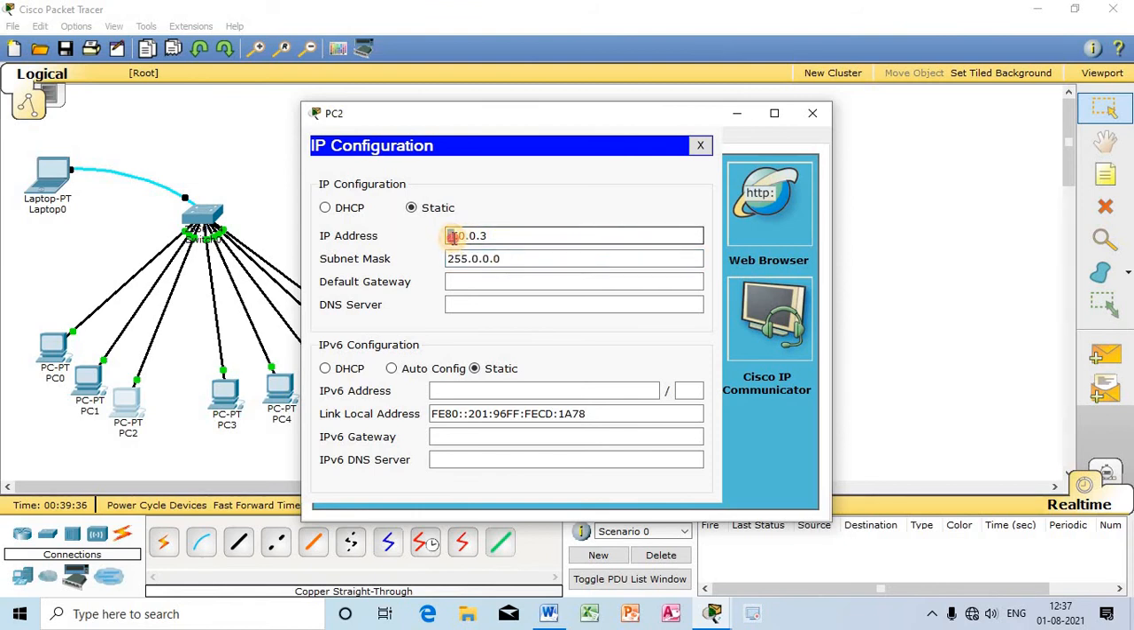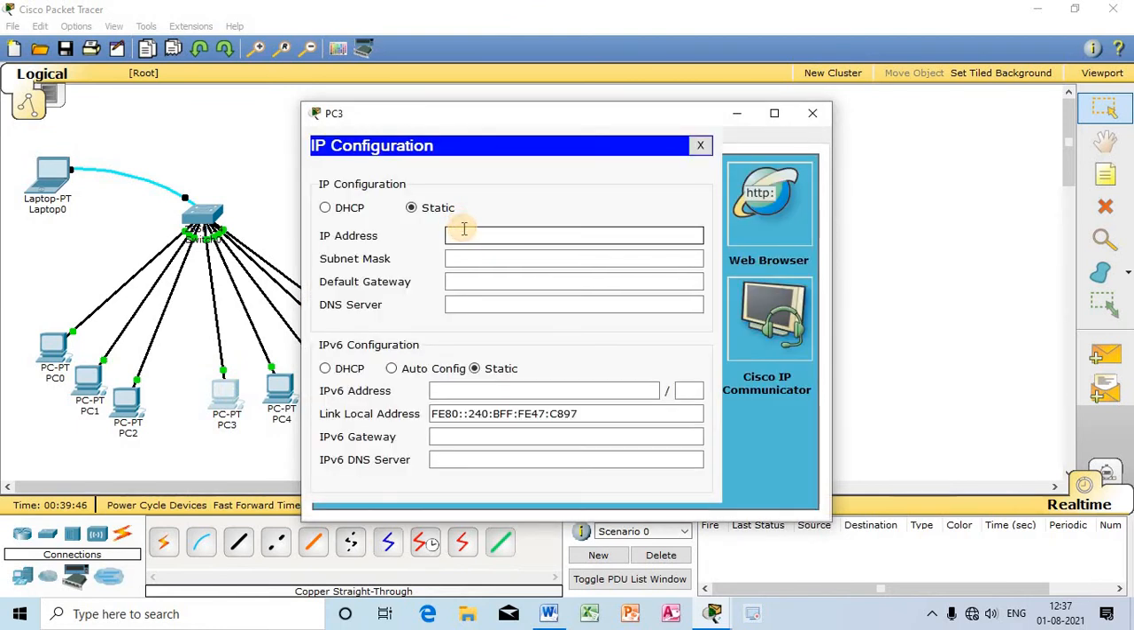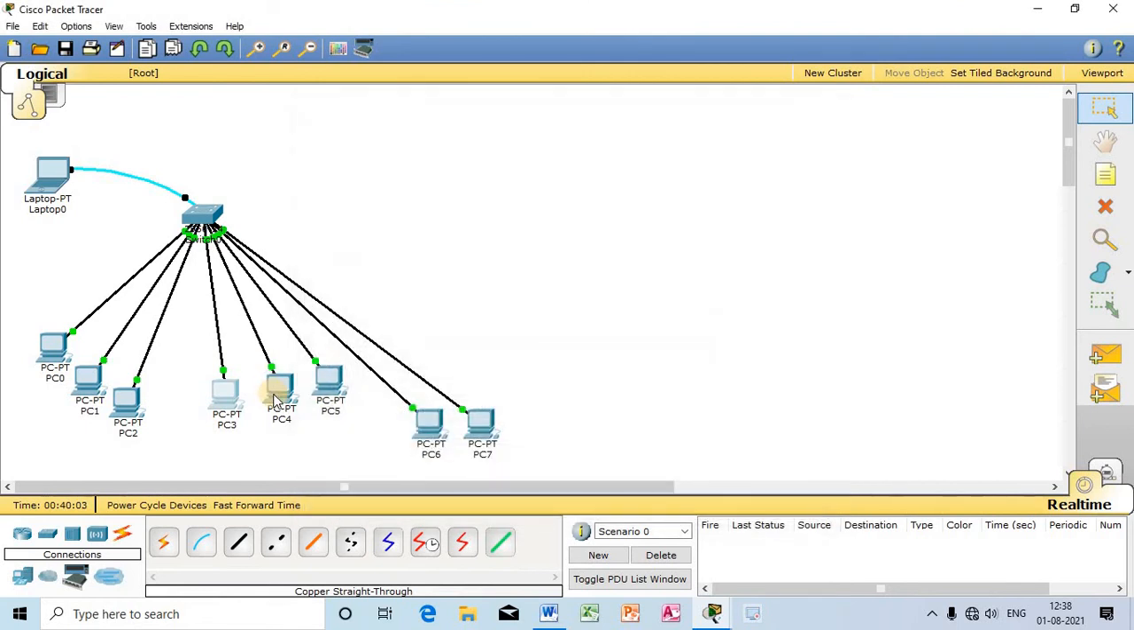The network is the same. You can observe the network is the same. The value of the host I am just changing: 1, 2, 3, 4. The network address is the same. All computers belong to the same network. The network address is 1 and the host address is going to change 1, 2, 3, 4, because I can't keep the host address the same in the same network. That is not possible, we know that.